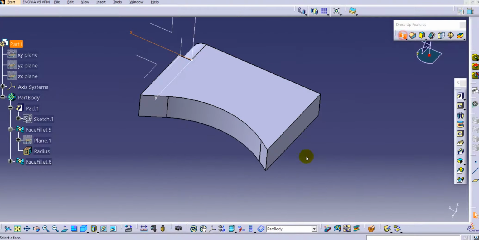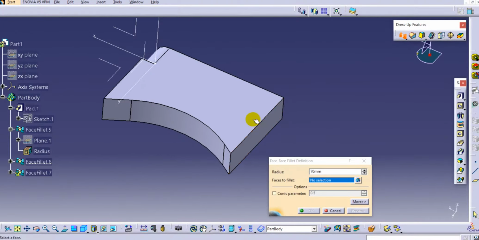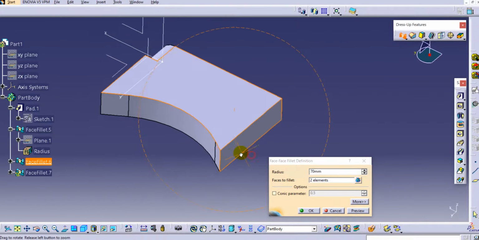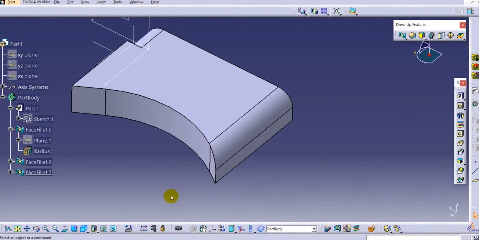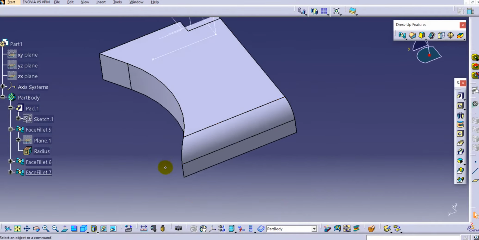So again let's try once again. Select the face 1 and face 2 and let's provide the radius 10. So it will create a face fillet.